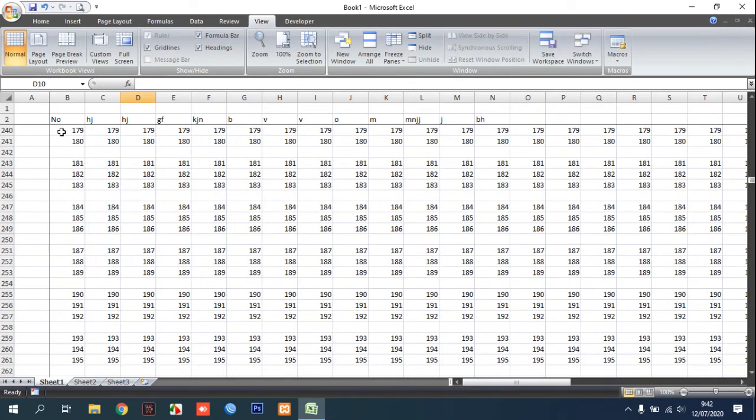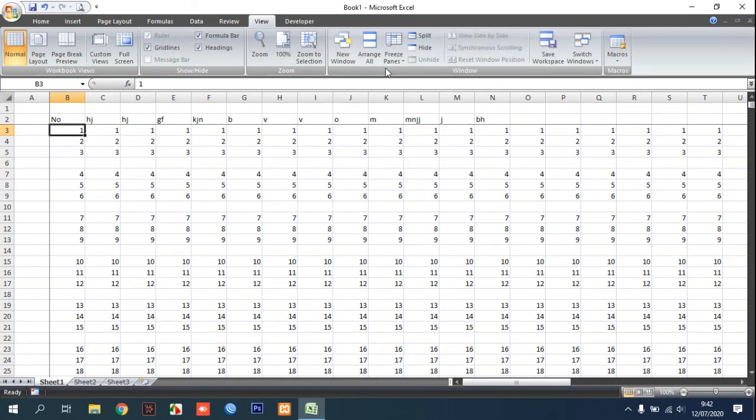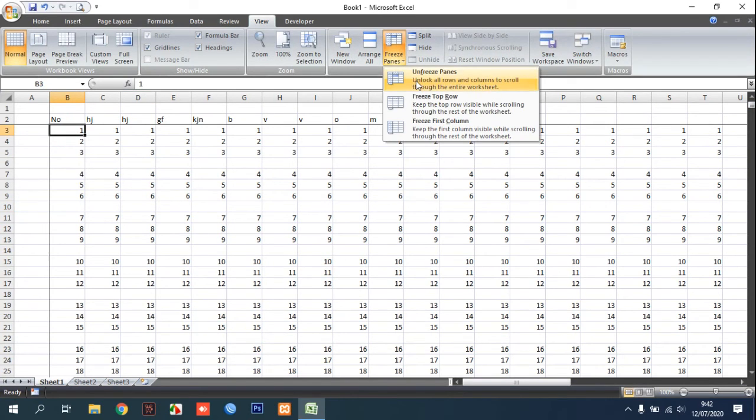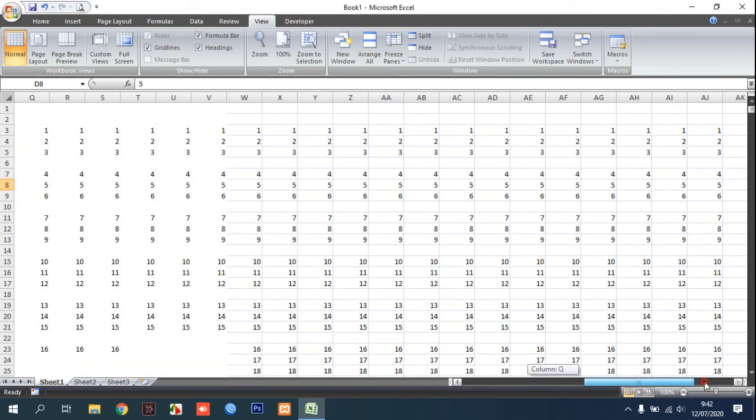If you want to unfreeze, you can just click here and then choose Freeze Panes and Unfreeze Panes, voila. So you can go back here like this.